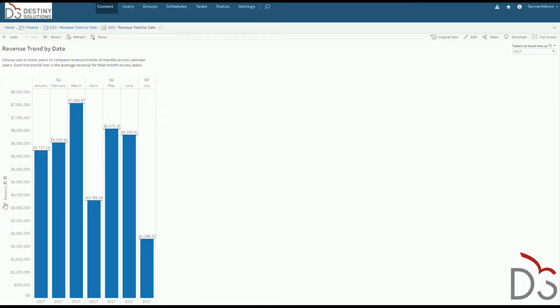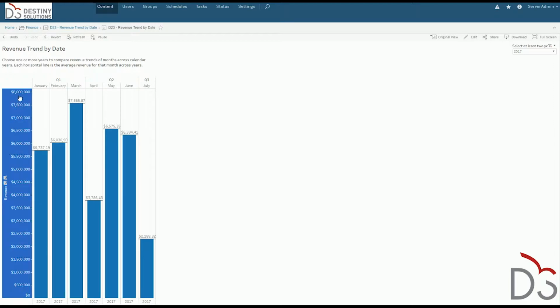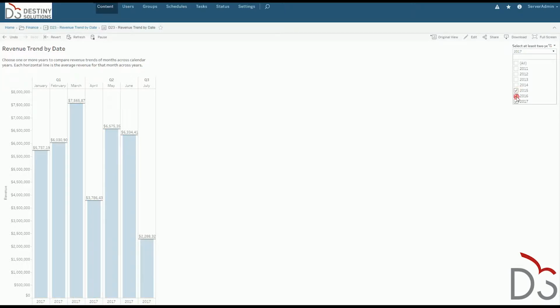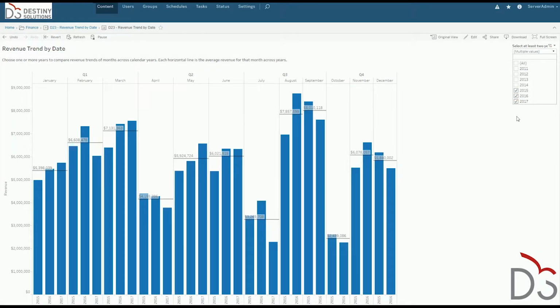Here is a second example. This is a bar chart showing total school revenue on the y-axis and years or months in different years on the x-axis. You can easily compare revenue in each month in the current year. But importantly, you can also instantly compare revenue in the same month for prior years.